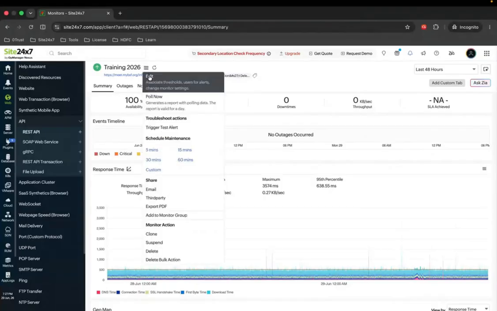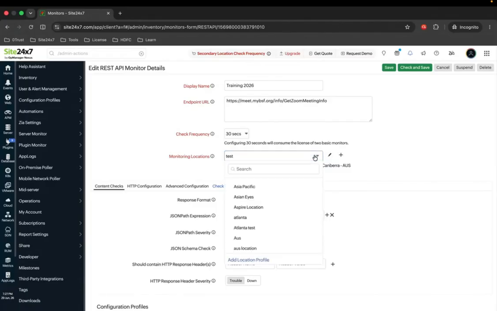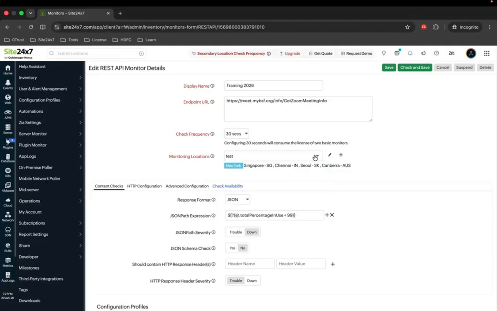And the configuration is simple. We just have to add the REST API endpoint, and either choose an on-premise polling location, or set the global locations, as we discussed, we support around 130 global locations. So we will be able to monitor these endpoints from those locations. And the check frequency we can set as low as 10 seconds.